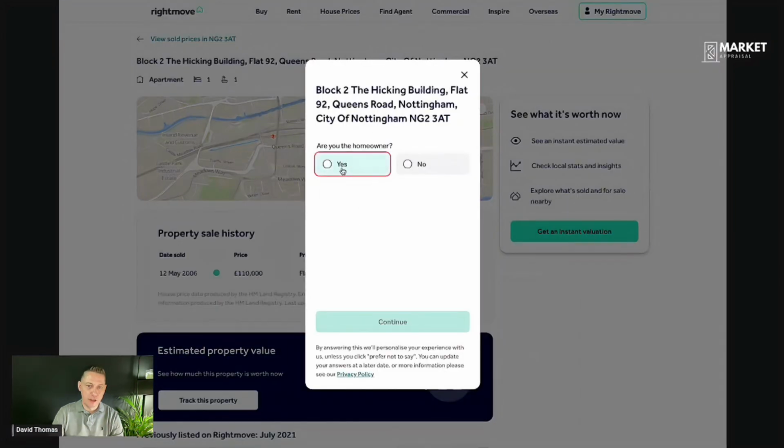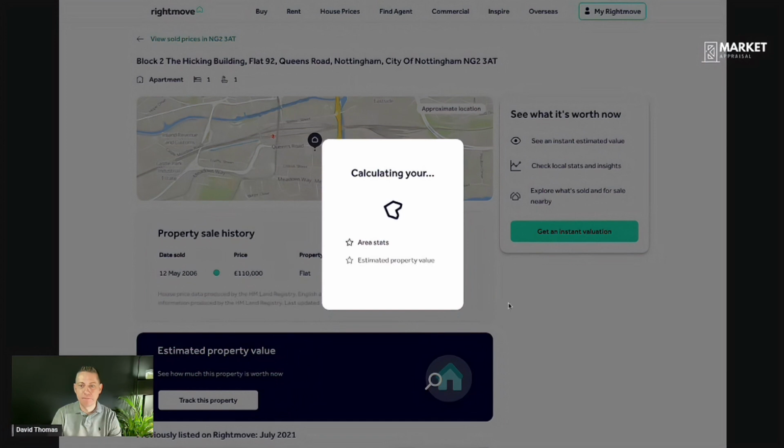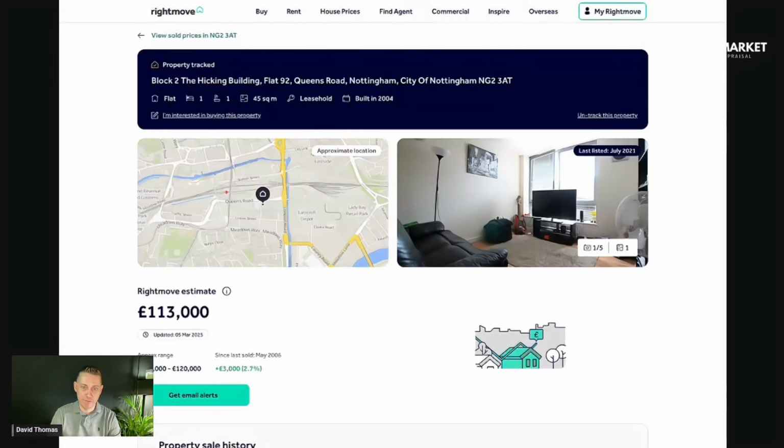If you're the homeowner, you can click yes. This then gives you even more access to data and also allows you the ability to obviously get an agent to value the property up to date. But if you're not the homeowner, but let's just say you're interested in buying it or even interested in renting it, you can select any of these, click continue, and now it's giving you information and insights that you're not always going to have access to just through the agent's marketing.